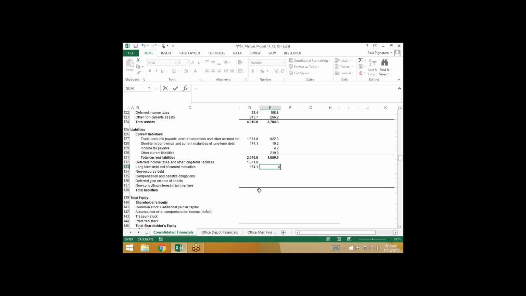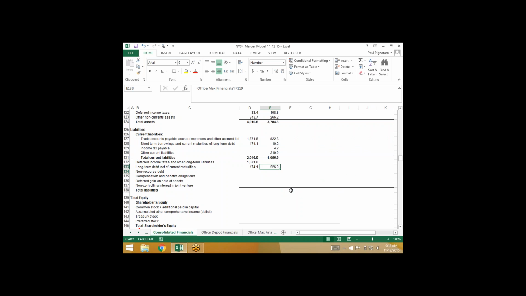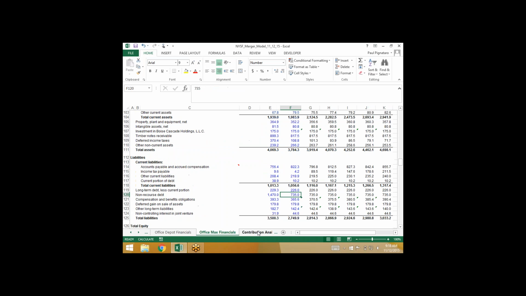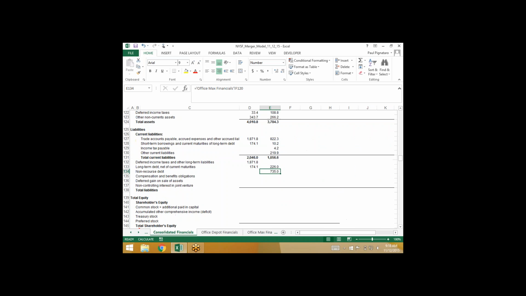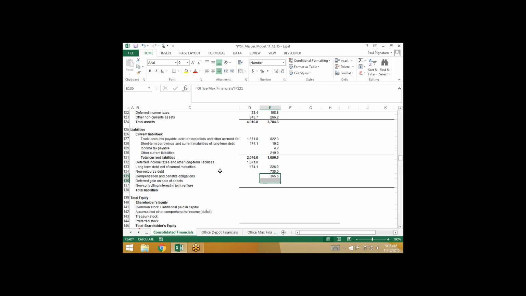So long-term debt is here in the second row. I'm going to pull this in. Long-term debt. I created a line for non-recourse debt. I started adding lines for things that didn't already exist. Underneath, they had this compensation and benefit obligations. Acquirer didn't have any indication for what that was, so I pulled that in as compensation and benefits obligations. They also had this deferred gain on sale that the acquirer didn't have. I pulled that in, deferred gain on sale.